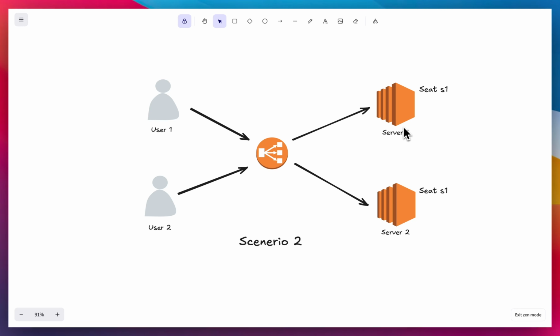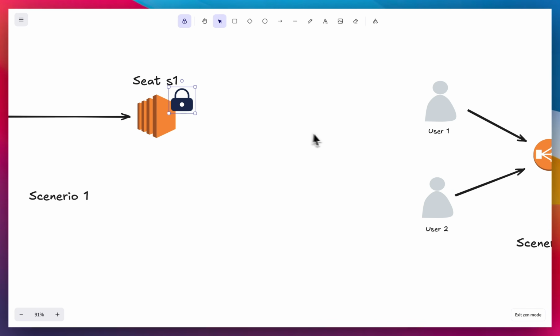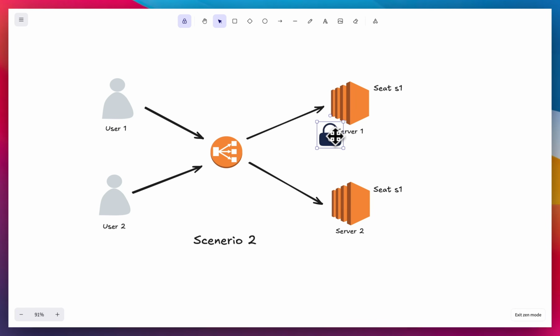So on this server, we will create a lock on the seat S1, right? So this user 1 has successfully created a lock on seat S1 in the server 1. And this lock which is created is in-memory lock. Okay, it means that this lock is not present in the server 2. It is only present in the server 1, right?